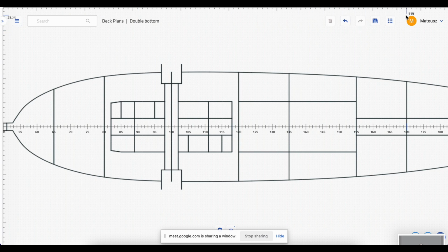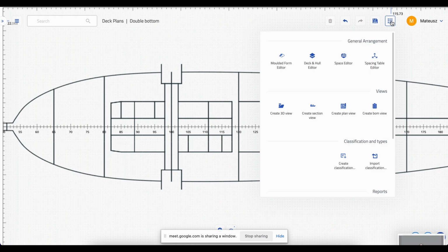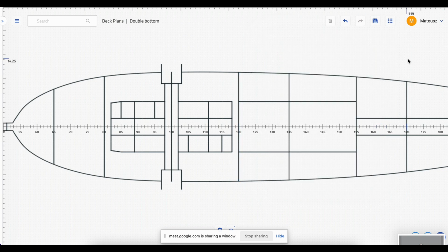On the right hand side, you have a main menu, saving function, undo, redo, deleting geometry or deleting the different objects in the model, and the main menu with access to different editors. We have covered the editors in the previous webinars. This time we will use a space editor to create our spaces. And I think we can start by creating spaces.